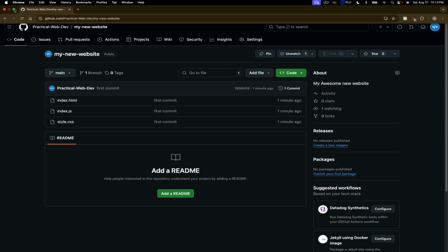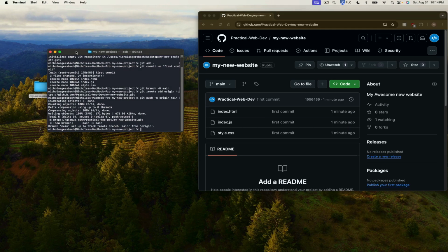I'm going to show you one more awesome, cool thing that's going to make your life 10 times easier with Git and GitHub.